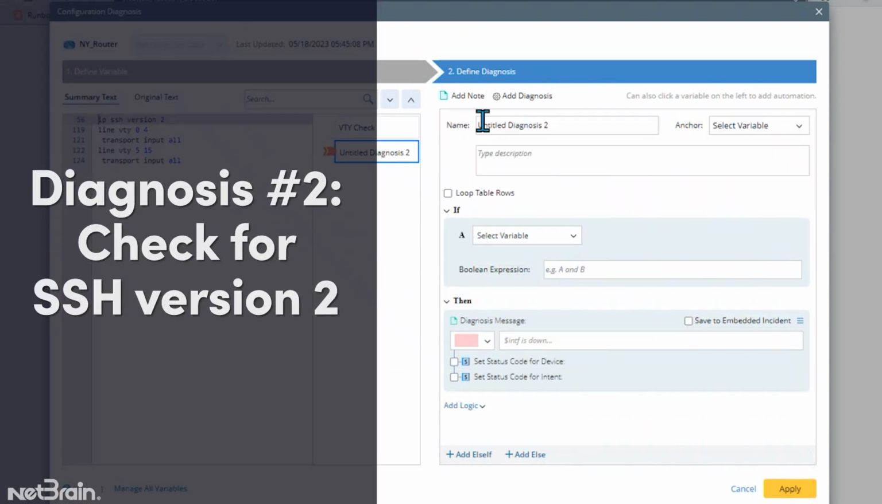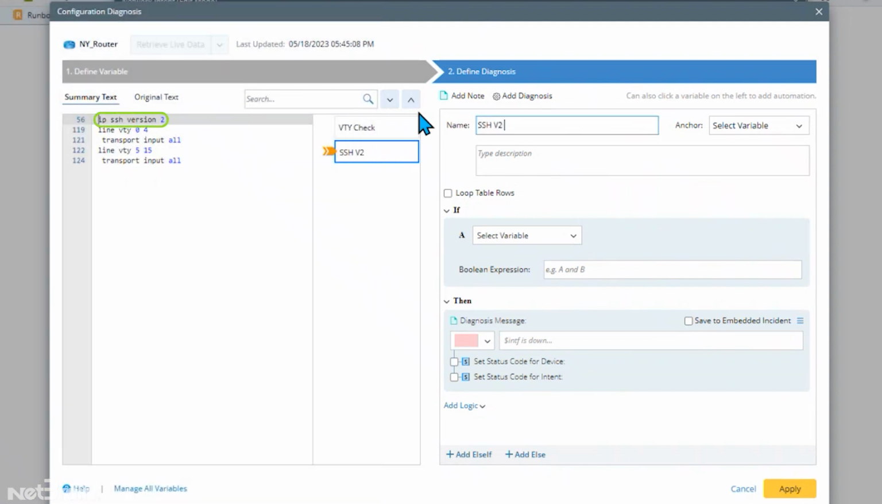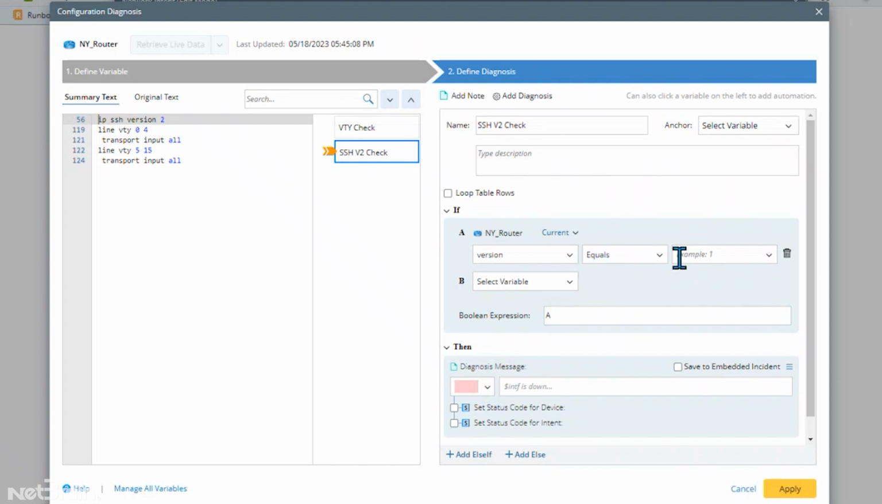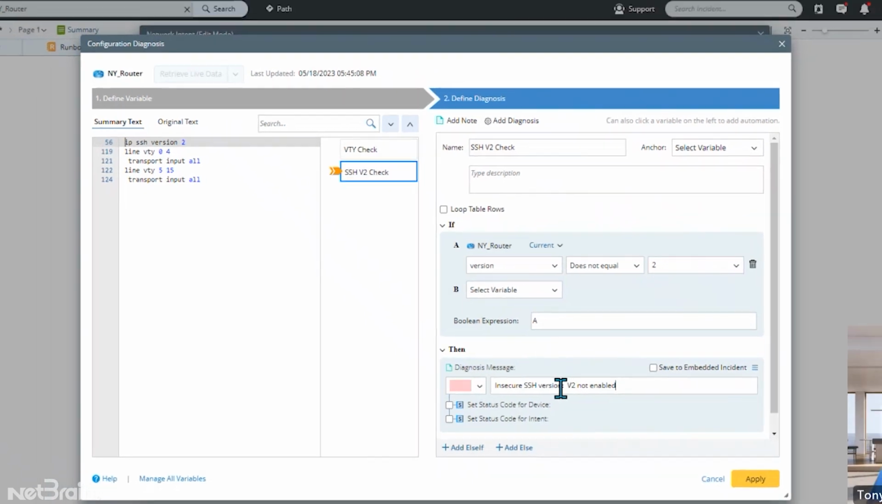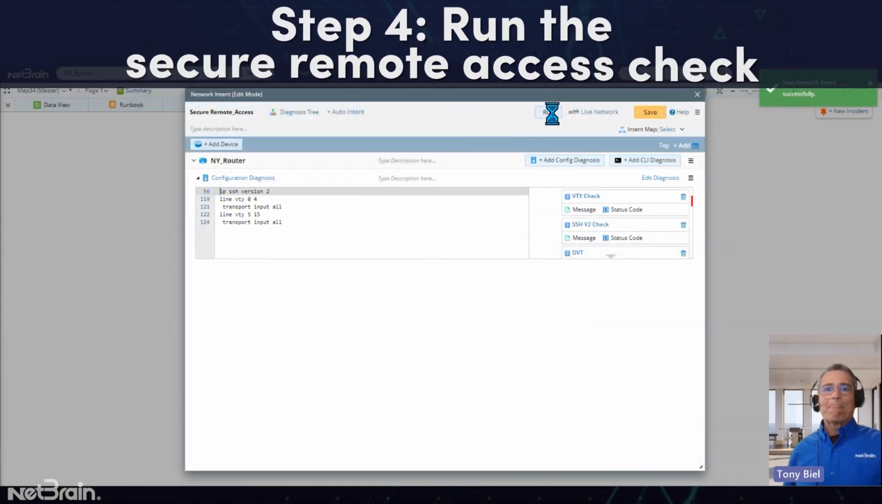So the next thing I want to do is the SSH v2 check. That one's pretty simple. Just basically come in and, all right, we're going to pick on this guy. So version, and we're going to say that it's not equal to 2, because we want to identify when it's not equal to 2. And then our message will be... all right, now we're going to run it.